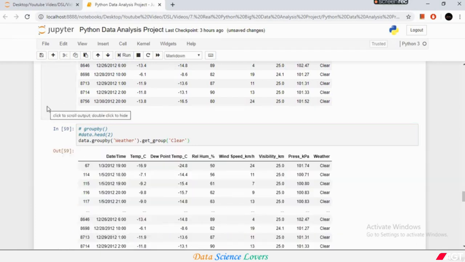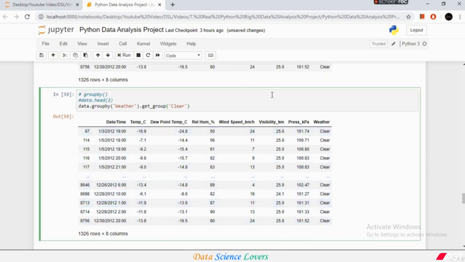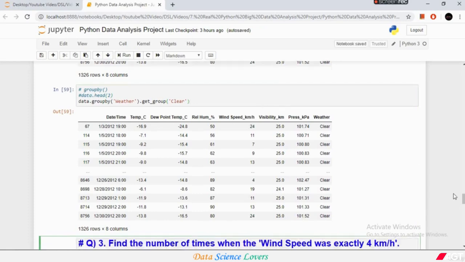If I run this command, then it will show all the records which have clear weather, and the total number of records is again 1326. So this is our command, this is our answer.